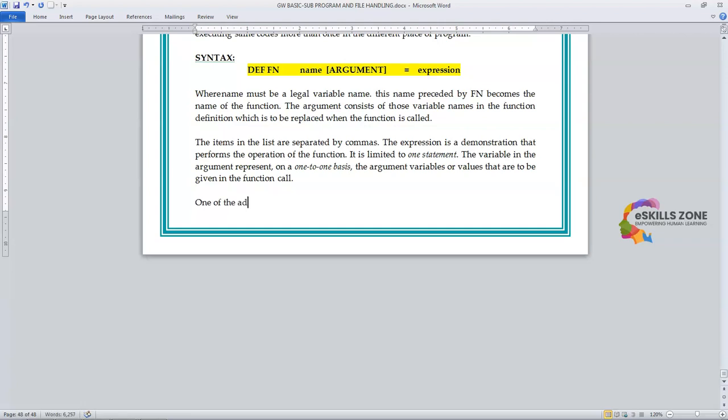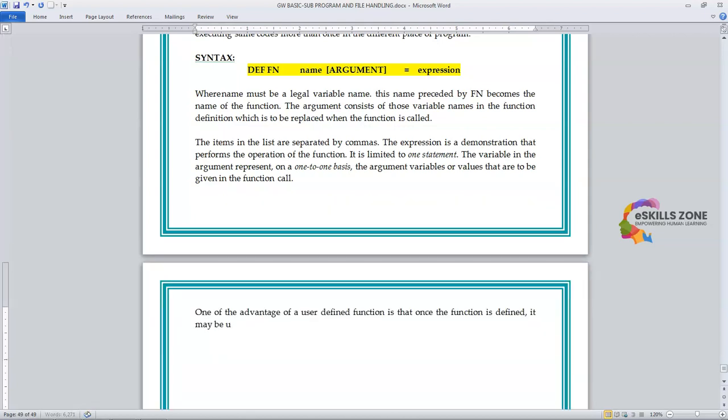One of the advantages of a user defined function is that once the function is defined, it may be used anywhere in the program in the same way in which built-in functions are used. Clear?